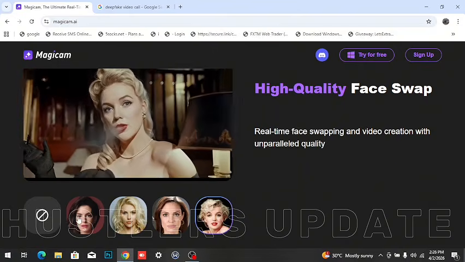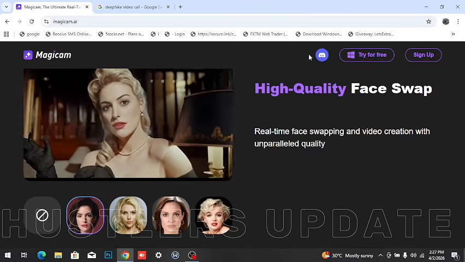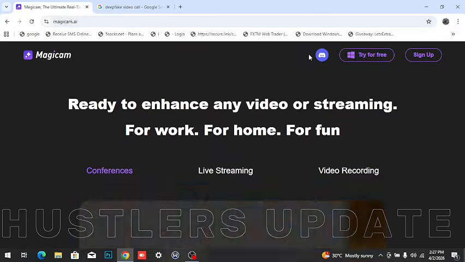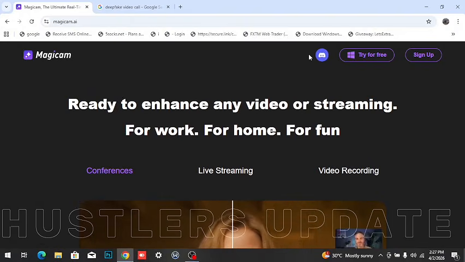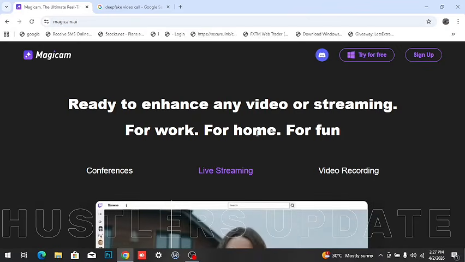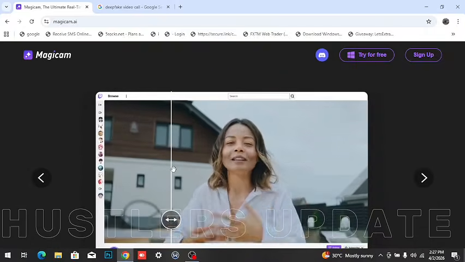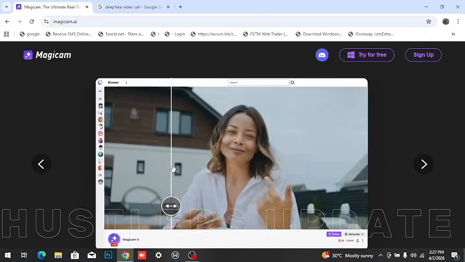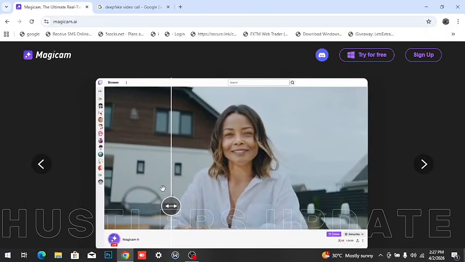Magicam is not just a regular tool, it's actually an AI tool, an artificial intelligence tool hosted on a server with a desktop application. Now, ready to enhance any video or streaming for work, for home, or for fun. As you can see, you can use it for conferences, live streaming, and also video recording.